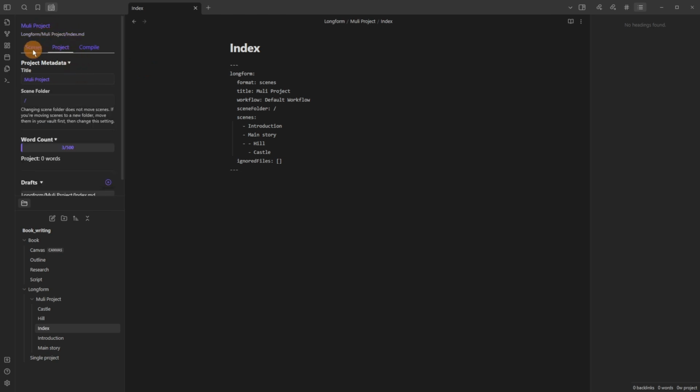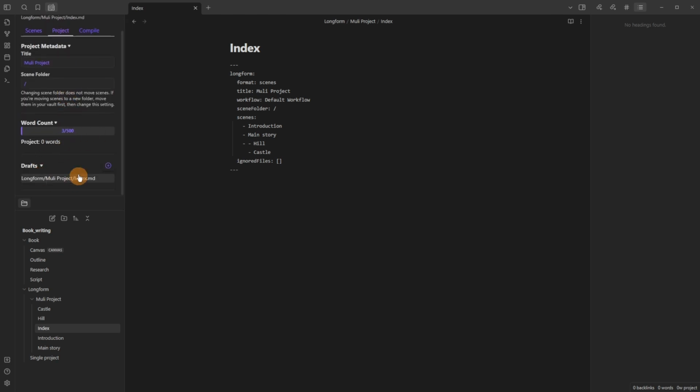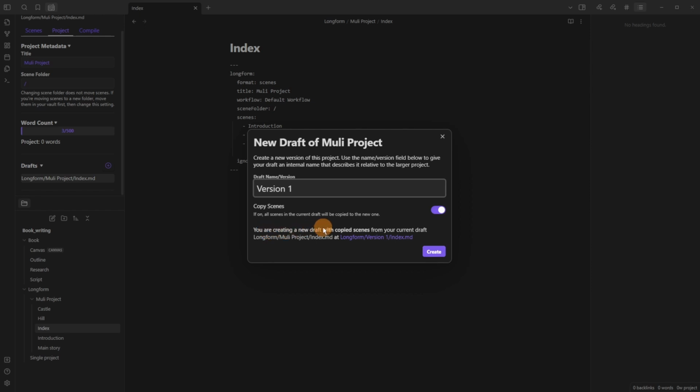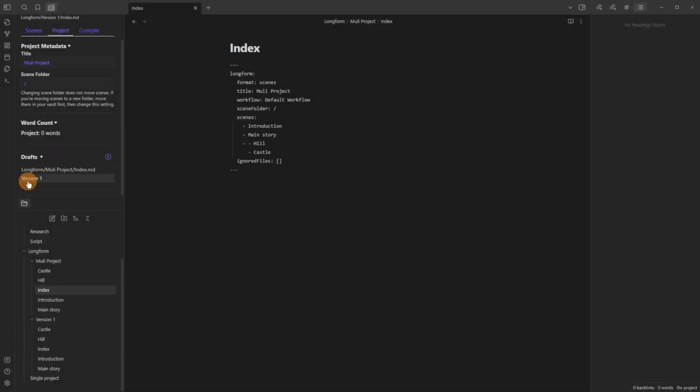But if we go back to the index file of the multi-project, change this to the multi-project, we now have the scenes all in here, we have the project in here, but maybe we want to use a draft, and I only draft multi-projects because single projects are really small, they're just one file, so I can push on the plus button. I then want to copy all scenes because I want all of the different scenes, so all of those chapters to be copied over, and this can be version 1. And you can see you are creating a new draft with copied scenes from your current draft, which is this one. So create.